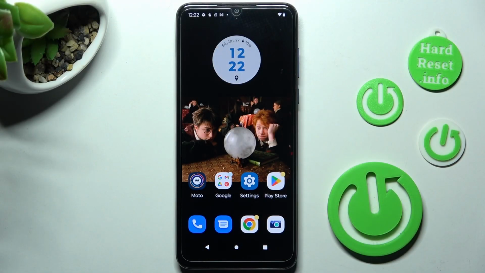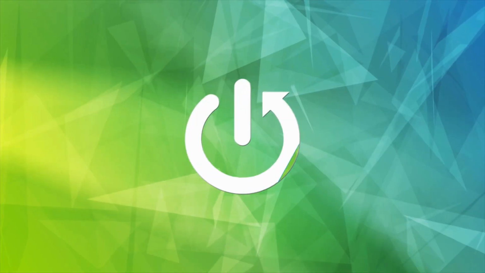In front of me is Motorola Moto G Pure, and today I would like to show you how you can switch on or off automatic screen rotation on this Motorola.